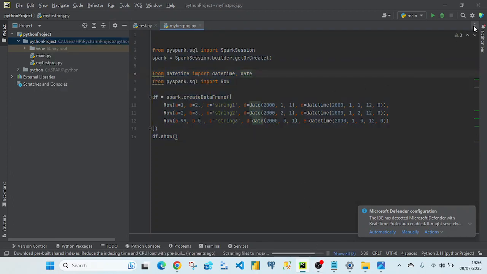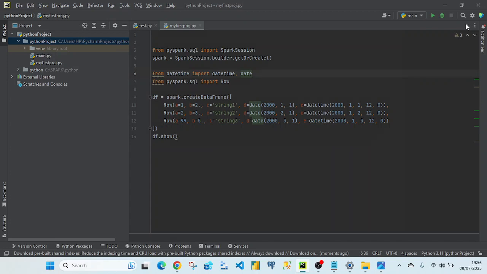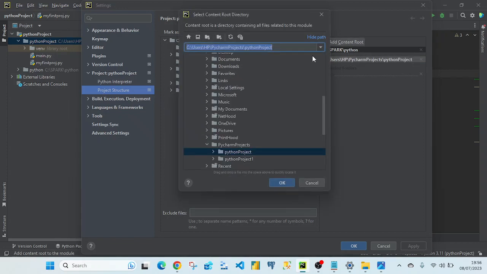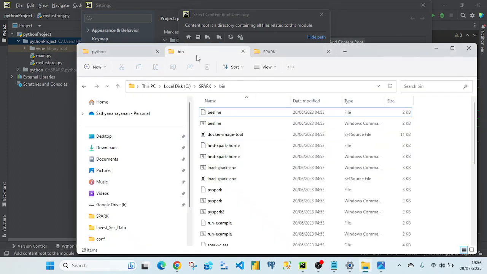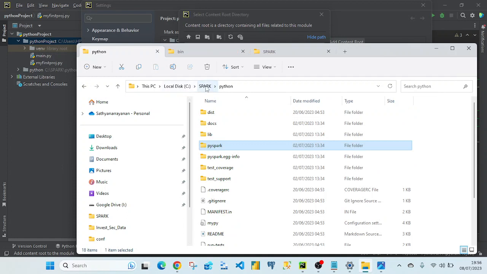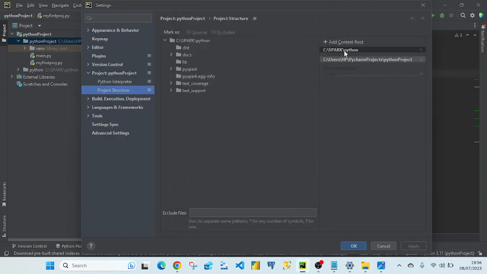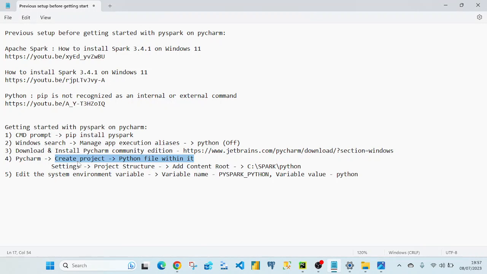Once that is done, as you can see here, go to the settings, and under the project structure, you need to click on add content root and add the path from Spark. In my case I have set up Spark in C drive, so C:\Spark, and then there will be a Python folder. Just point to that folder here. As you can see here, I have added this folder by clicking on add content root. That is my fourth step: creating a project and a Python file within it, and then doing this setup in the settings.